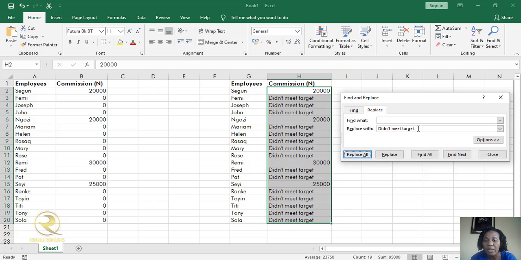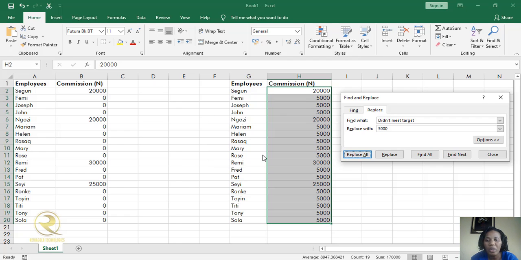I can also replace it if, for instance, you already have didn't meet target and you want to replace it with something else. What I'll do is come here and type the same thing, find didn't meet target. I'm just adding that as a bonus. So I'll write find what: didn't meet target, and say, let me give them something else. You type the exact thing you typed before and replace it with, let me give them 5,000 naira. I'll say replace all. You see, within a second you've done that. So you can always change, tweak as you want.